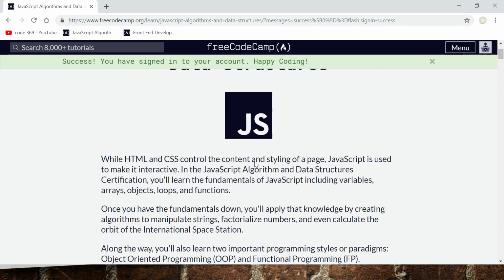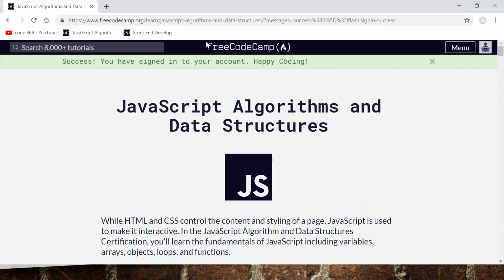The resource which we are going to use is freeCodeCamp. There is no cost to learn from it. This is absolutely free, and it is also a good resource. So we are using freeCodeCamp in order to learn JavaScript algorithms and data structures.